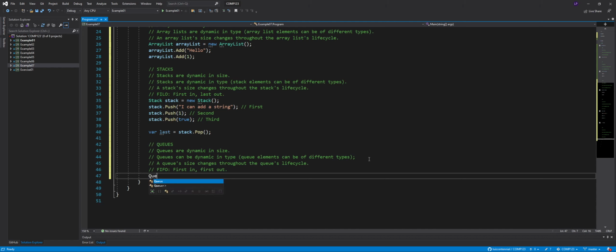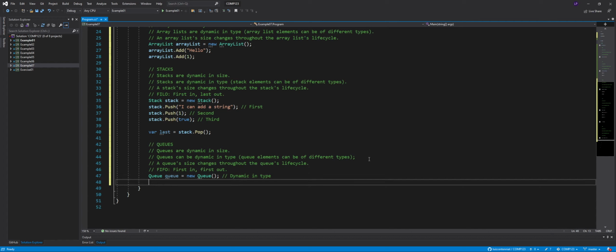And here's the syntax. Queue equals new queue. Okay, now this, in case I want to declare a queue that is dynamic in type. I can also declare a queue, I'm just going to call it queue2, a little differently. I can do something like this. And this is going to be static in type. In this case, the type will be a string.